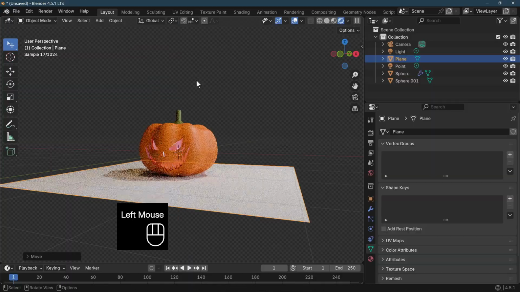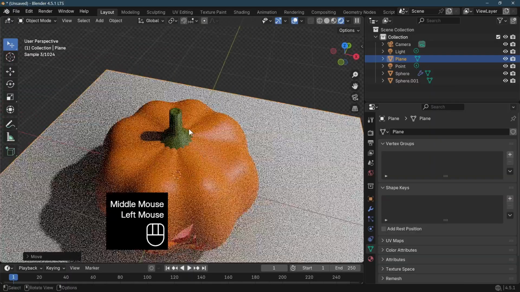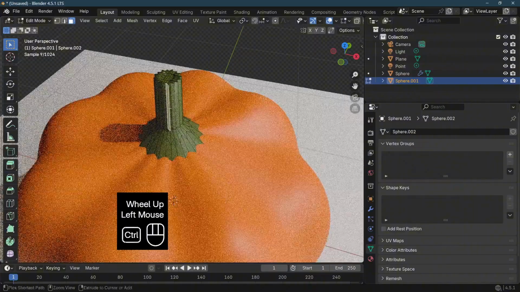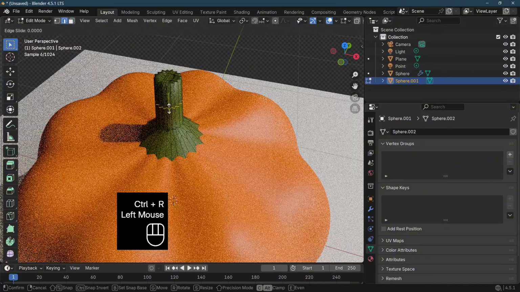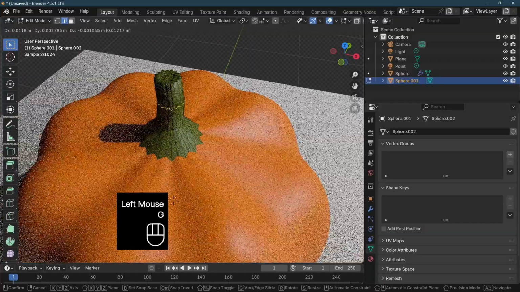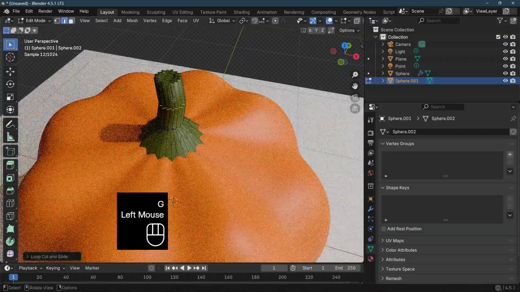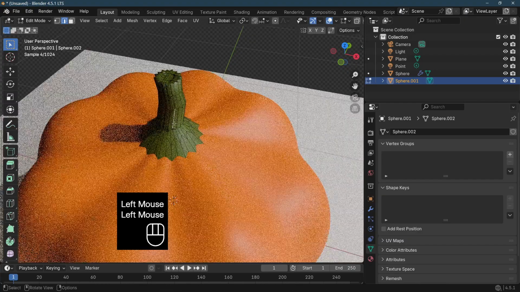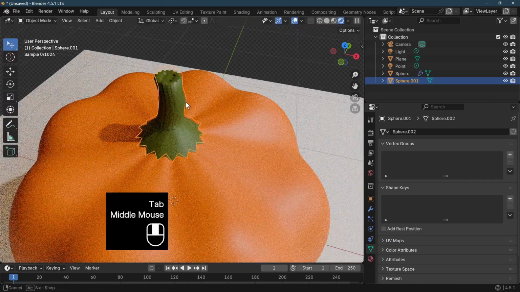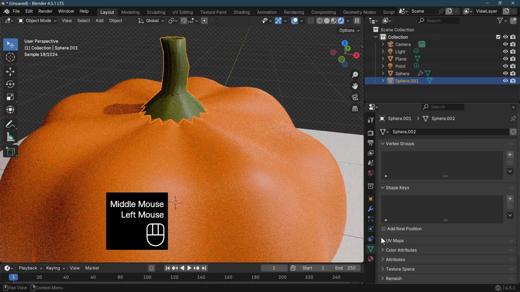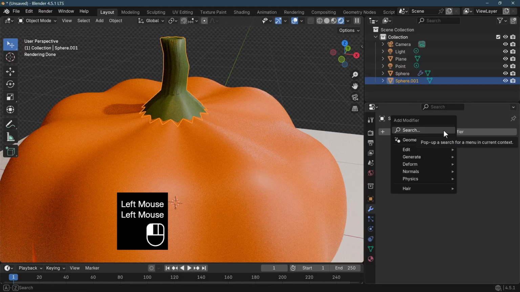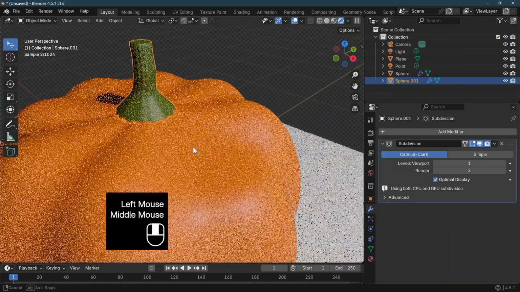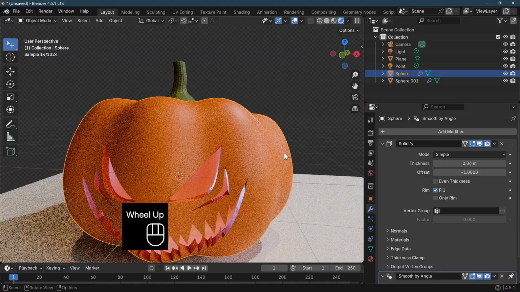Let's move the ground plane back up. And then to add a bit of realism to your stem, what you can do is go into here, Control R, add a loop cut, and just move it over to one side just to add some distortion to it, or scale it down and just add different shapes to this. And it's up to you, but I usually add at least one subdivision modifier just to make it look like that. So that's how you make a quick pumpkin.